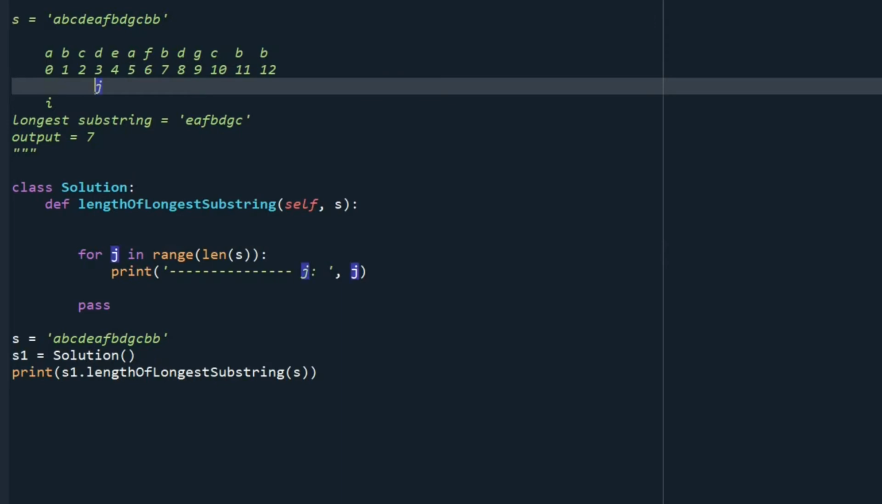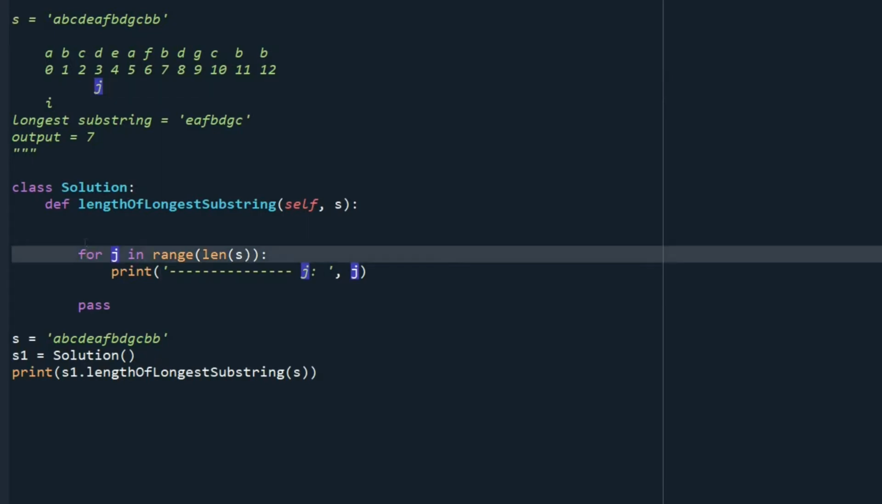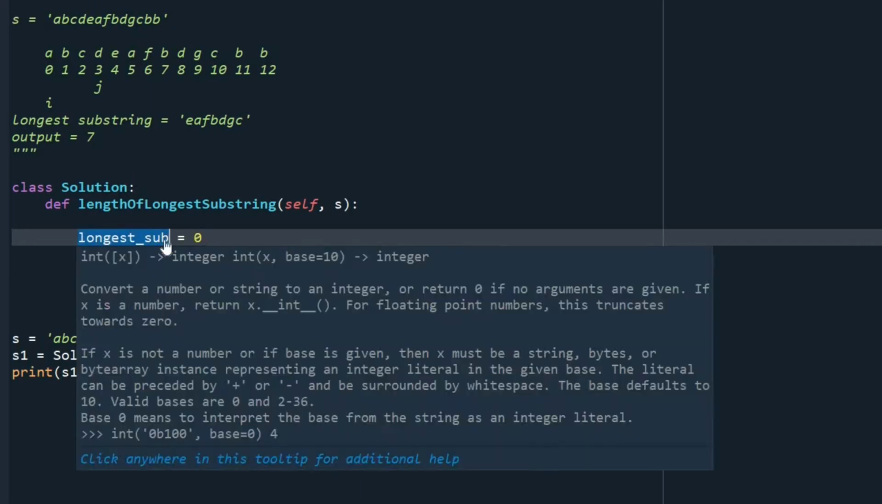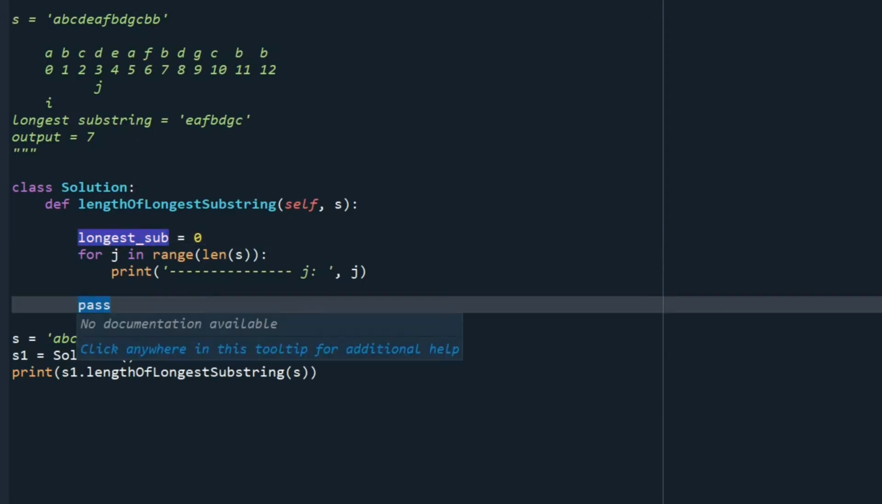And then I need to have a variable to return as the longest substring. I'm gonna call this variable longest substring and initialize that as 0 at the beginning. And at the end, I'm just gonna return this variable.